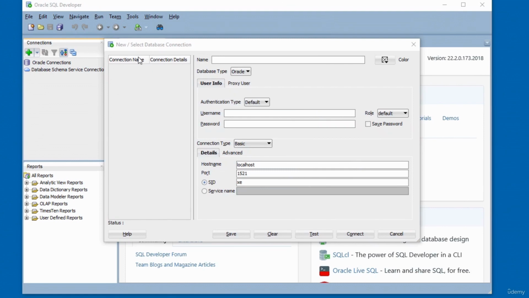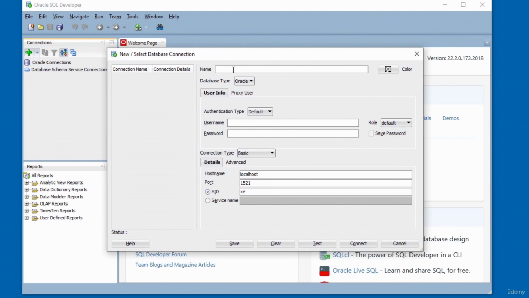In the New Select Database Connection dialog box, you need to give the connection a name. I'm going to call it System. I've given the connection a name of System, and the username should be system, all lowercase. The password should be the password that you specified during the installation of the Oracle database. So enter that password in here.